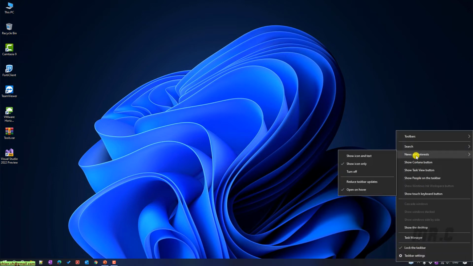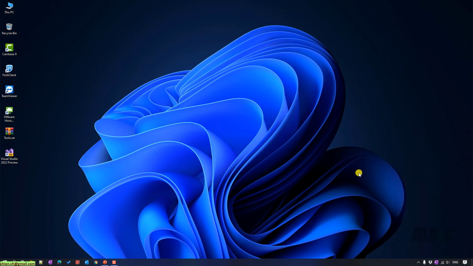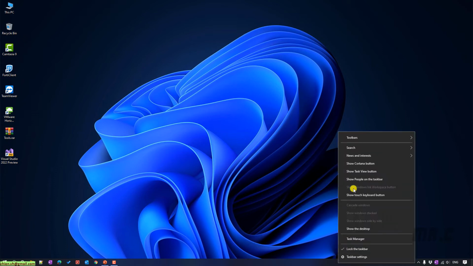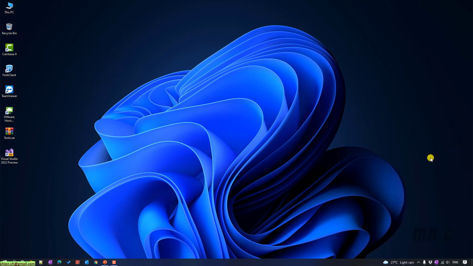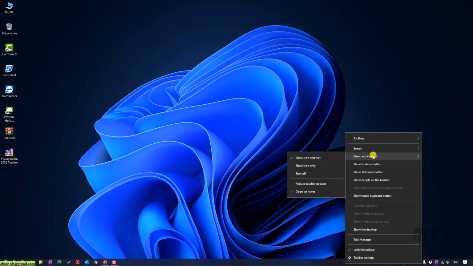and again, turn off. When you select the turn off option, the News and Interests icon and text will disappear. Okay, again, if you want to turn it back, you right click on the taskbar, News and Interests, show icon and text option, or even select the second option, show icon only.